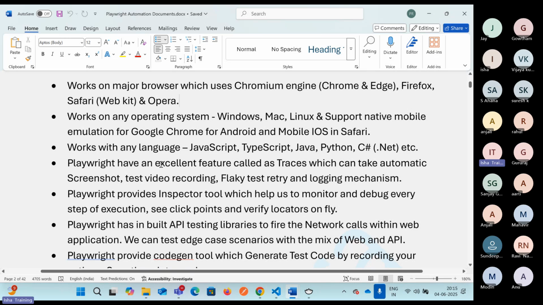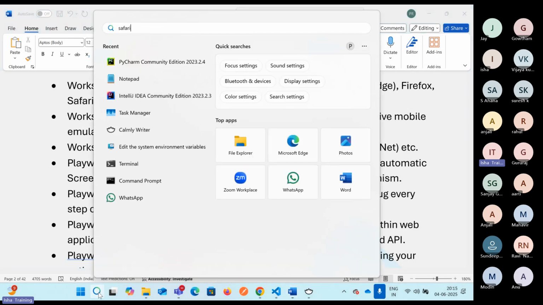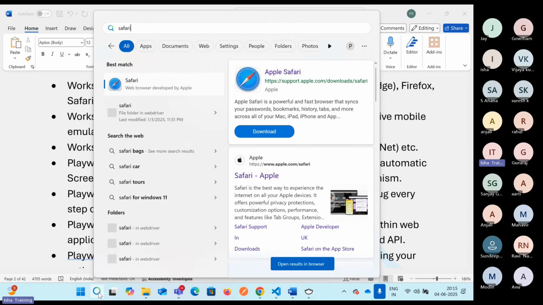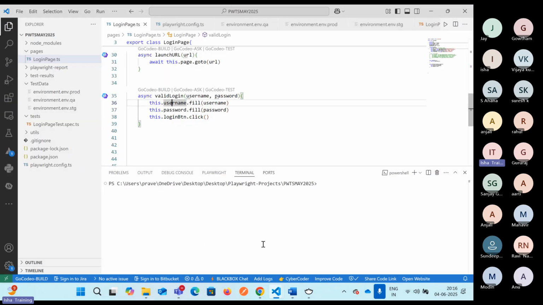Currently, I am displaying everything on the Windows operating system, and in this case, I do not have the Safari browser available. If you search for Safari, I do not have the Safari browser available in my system. But let's go over here to the code. Do not worry about what we are trying to run.